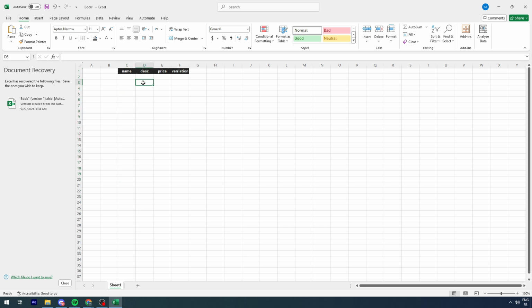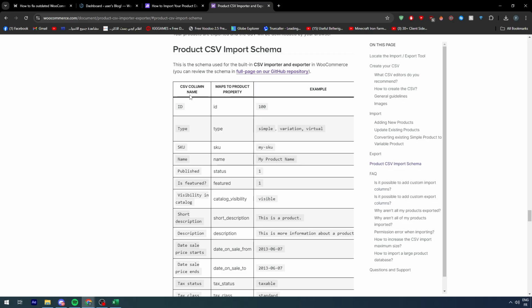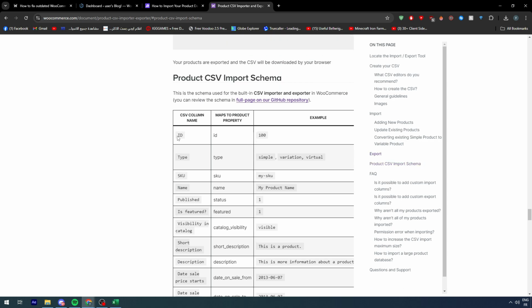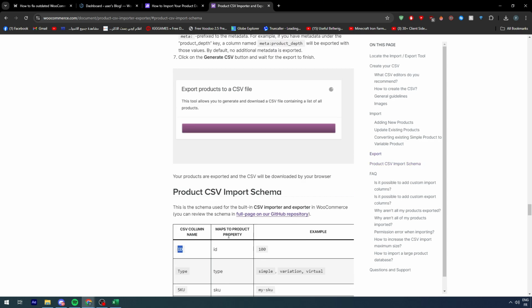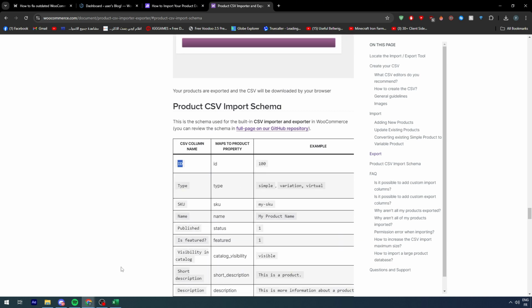So you need to give each column name as it should be within the system and the algorithm. So these are the CSV column names, and these are the mapping to product properties. So this is, for example, the ID. The ID example is, for example, here we have 100. So the ID is the number, like the item number or identity of the item.